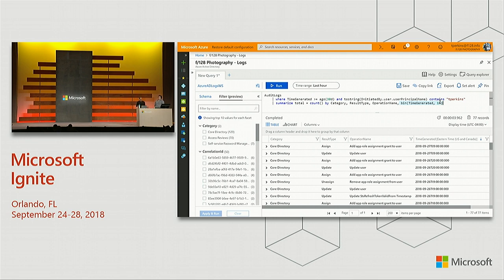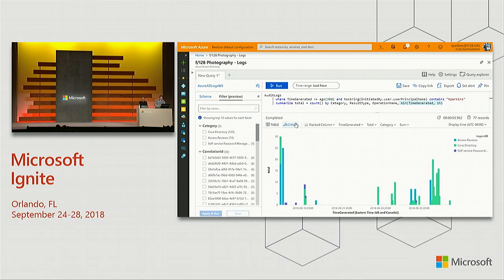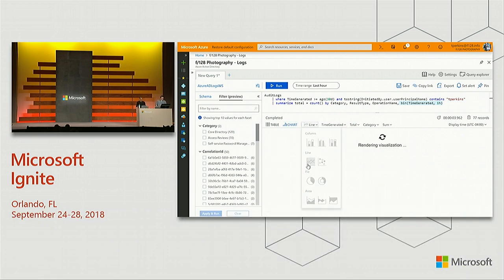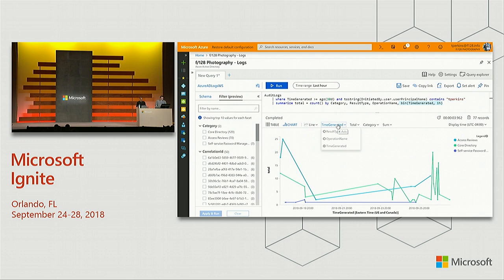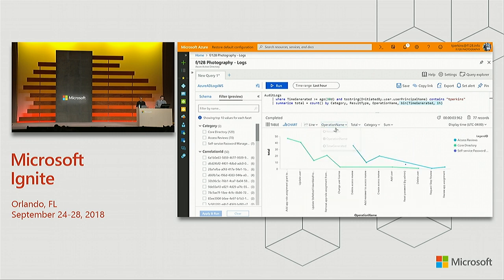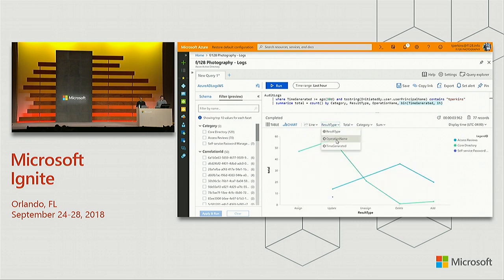Well, first of all, we can see that that person's been doing a ton of core directory operations, but let's actually see when those operations are occurring. We can click on chart again, and this time we'll use a line visualization, and we'll do our fun pivot operation to see a little bit more information about what these people are doing.